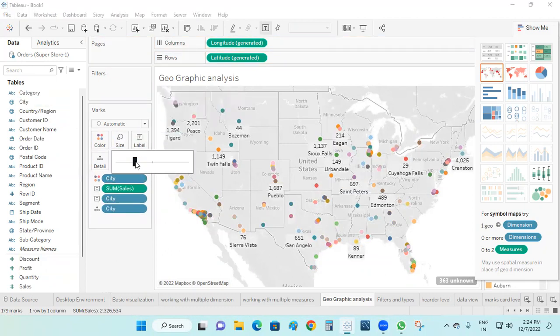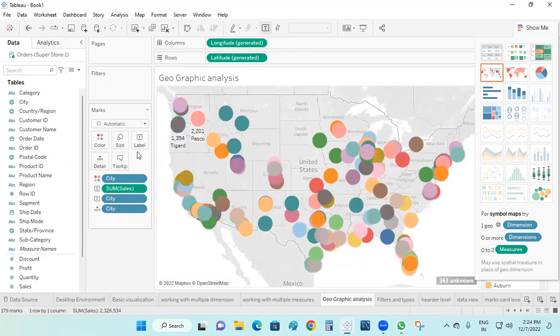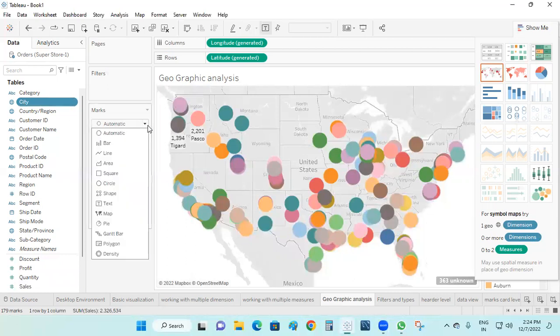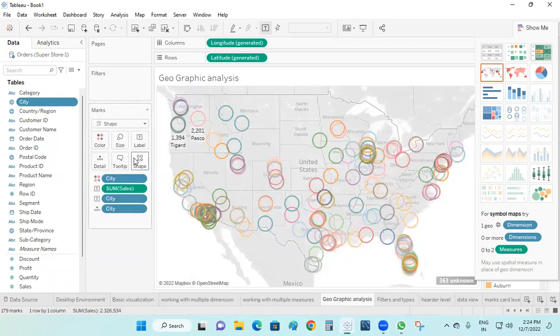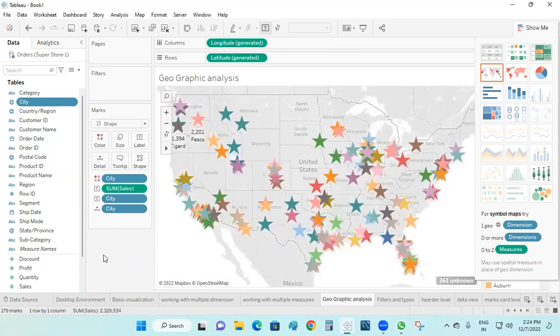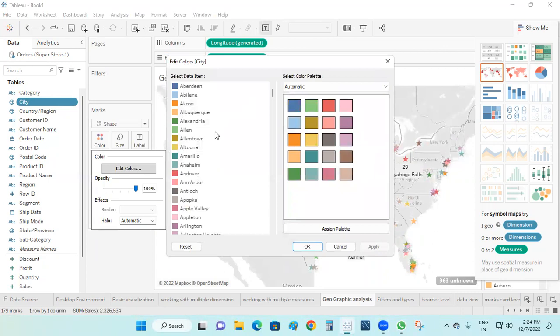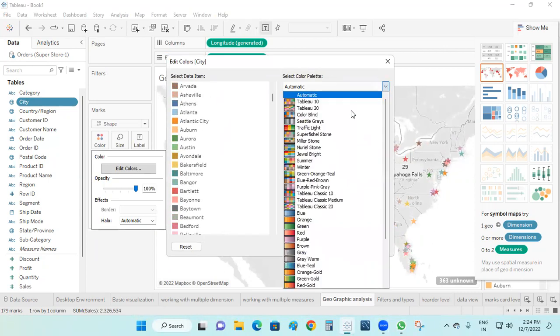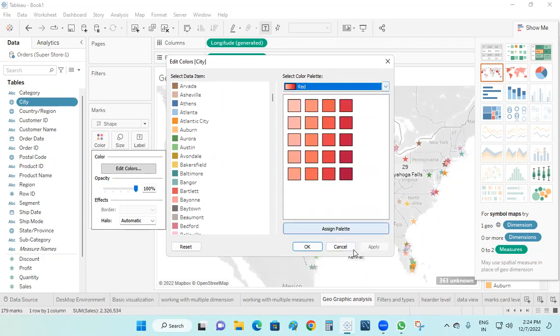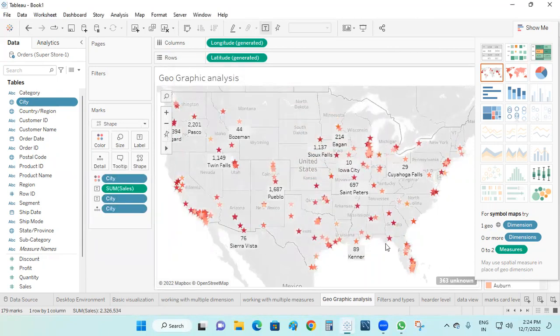Now we can reduce the size or increase the size, whatever it is. Now I am going to shape here, now we are using the star symbol. Okay, these are the different types. Now I increase the size, okay. Now I'm going to edit the color. You can put the color like blue, green, orange, red, whatever. Okay, apply. Okay, so this is the geographic analysis. Again I am going to the filled map, click on this.